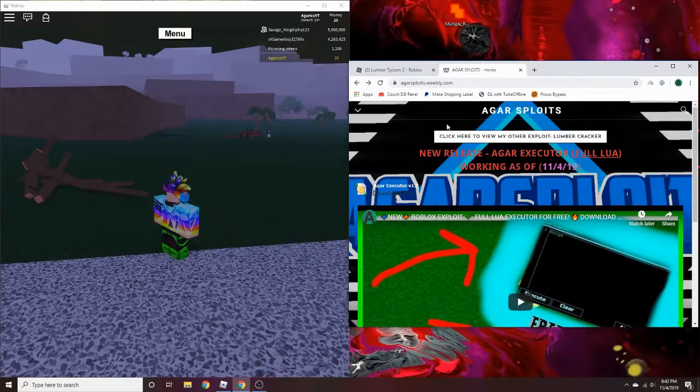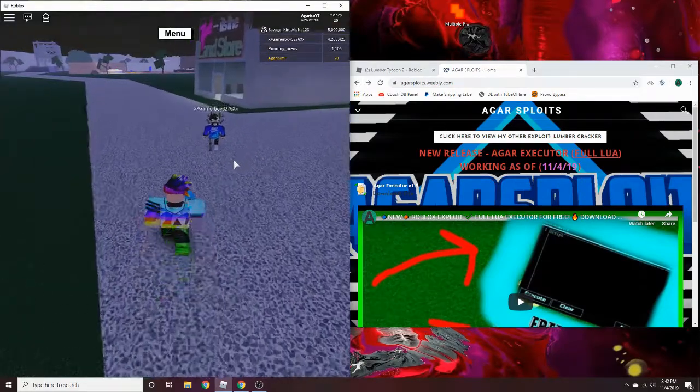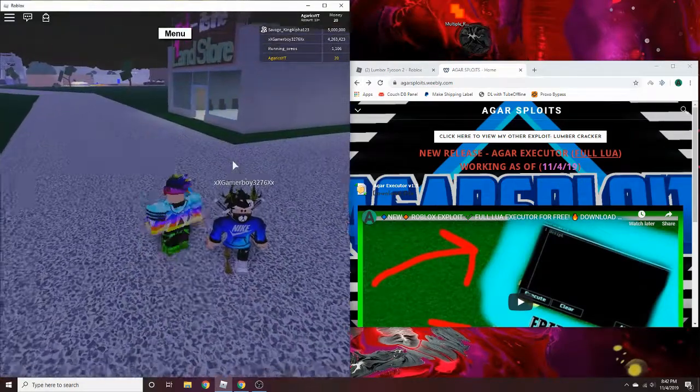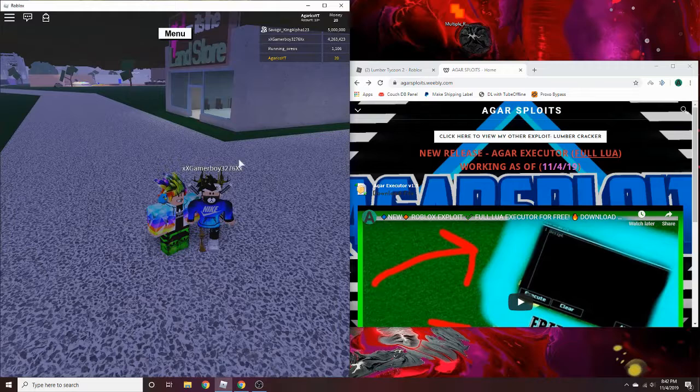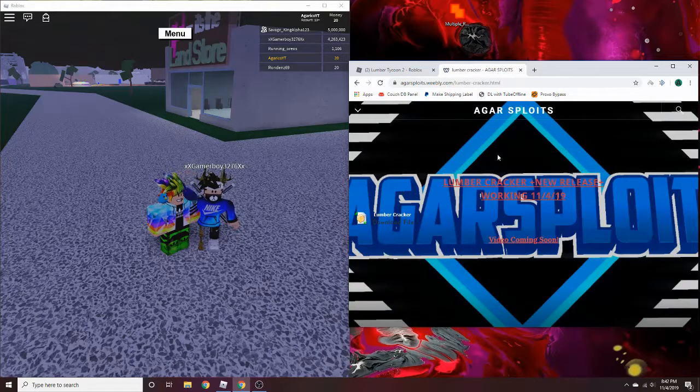Today I'm going to be showing you how you can download and install my new exploit. It's called Lumbercracker. So go to my website, link is in the description. It's agarssploits.weebly.com. Once you're on here, click here to view my other exploit, Lumbercracker. Once you're on this page, just click download file here.